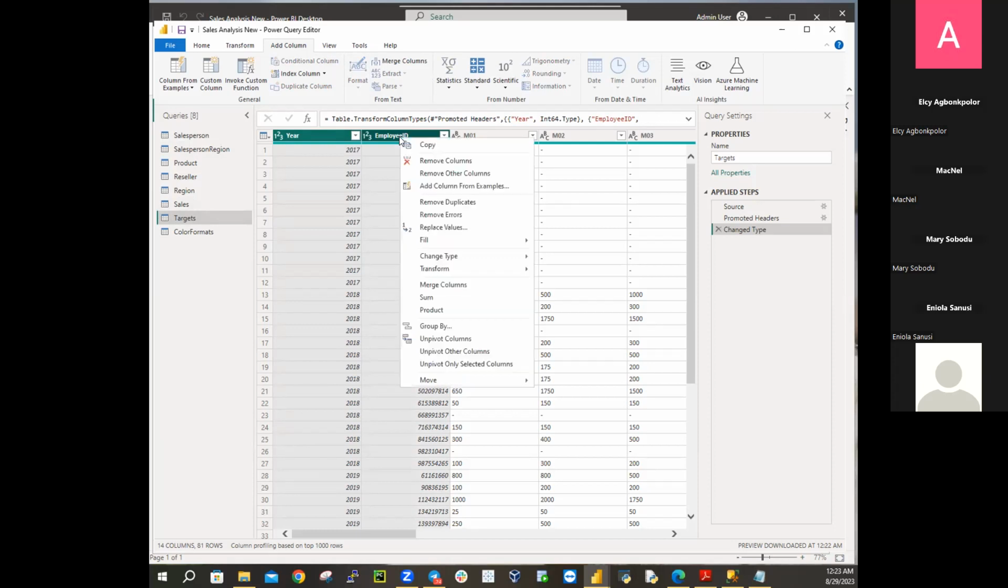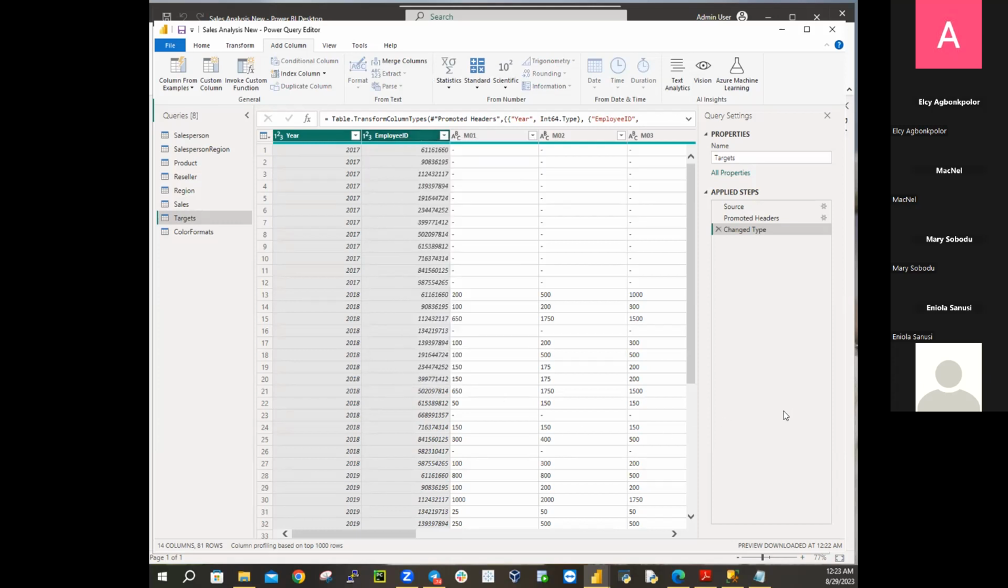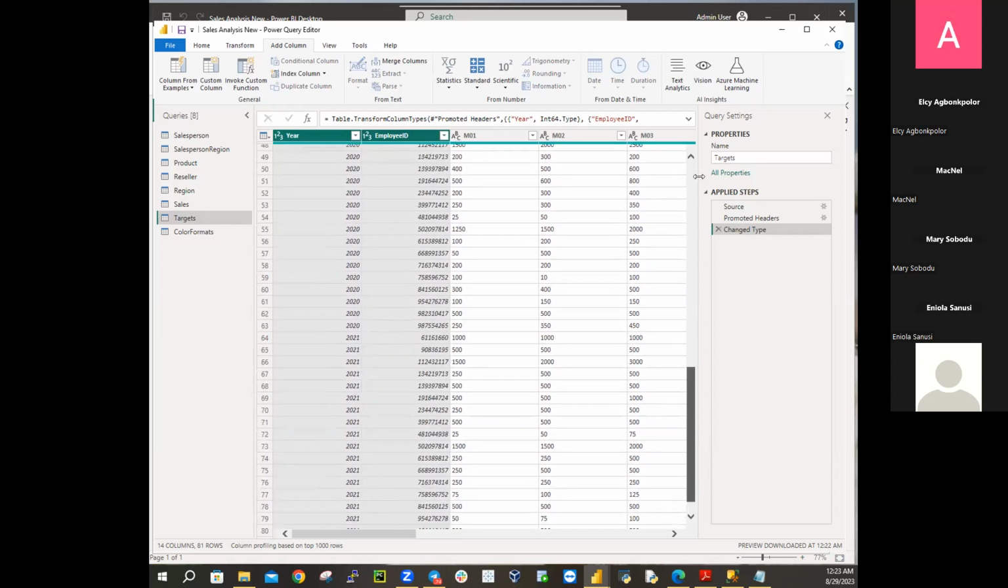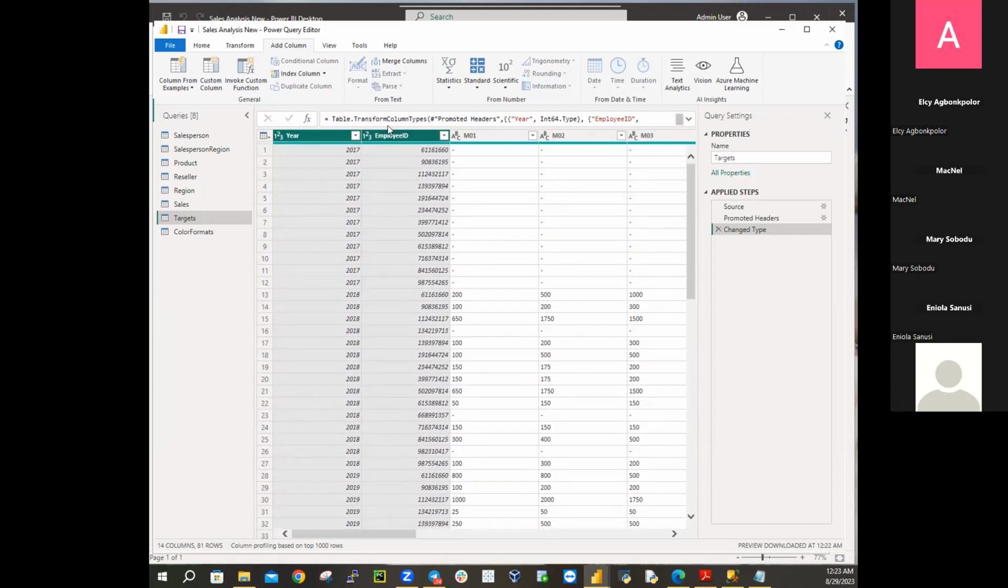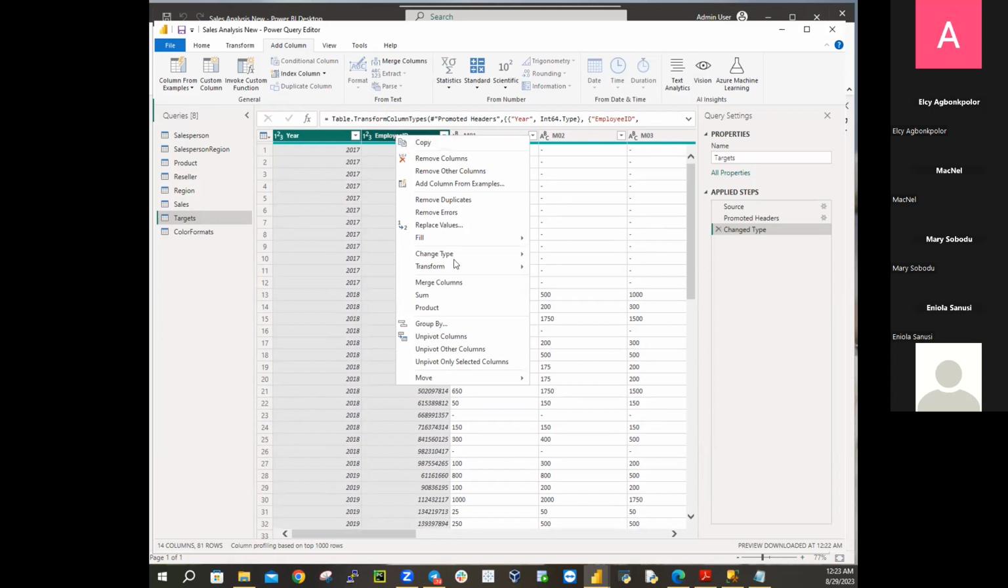Right click on any of the columns and move down. Look at your options: unpivot columns, unpivot other columns, unpivot only selected columns. This time around, I want to unpivot other columns. That is, I want to break down all these months to what each individual employee did. So right click on any of the selected columns, click on unpivot other columns.